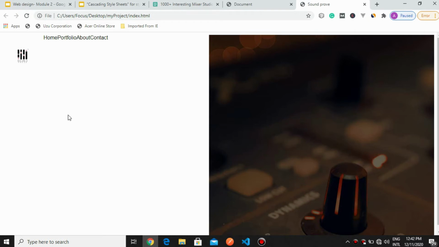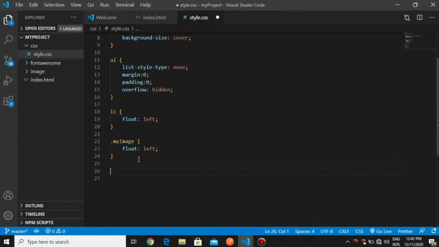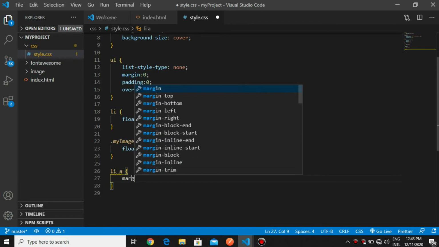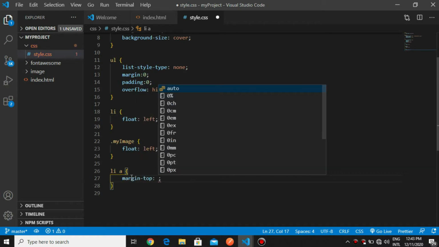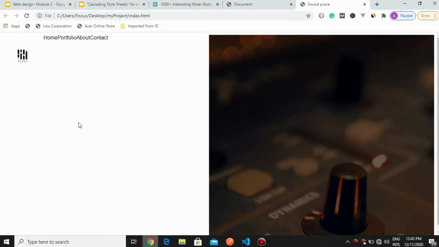So now that we have this, what do we need to do? We want this particular text to be on the same line as this image. So remember I've told you how you can do that. You can achieve that by adding a margin to the top. Remember it's still in the list, but now it's the anchor tag. So let's give this a margin top. Let's try that in px and see if it works. Let's try 30px. Nothing is working.